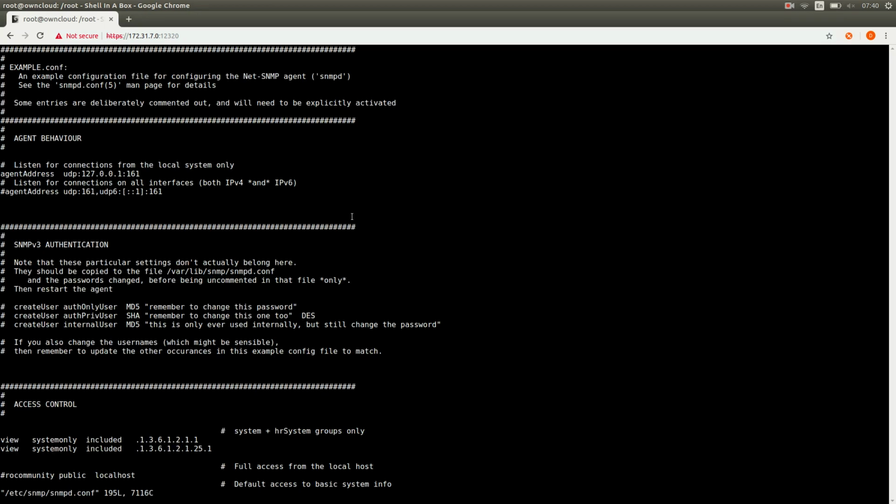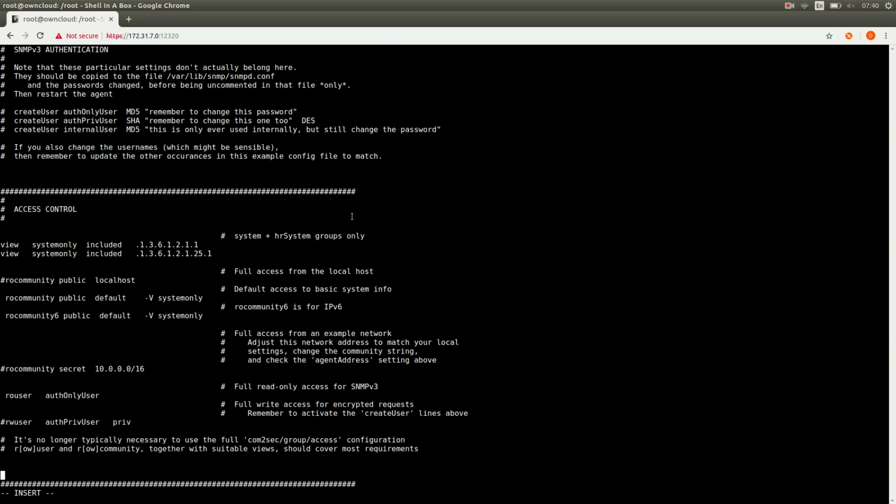The first is how the agent listens. So we will use UDP and open all IPs. So we will delete this. Okay, it will listen on all IPs, and then the SNMPD filtering. The second is the access control.